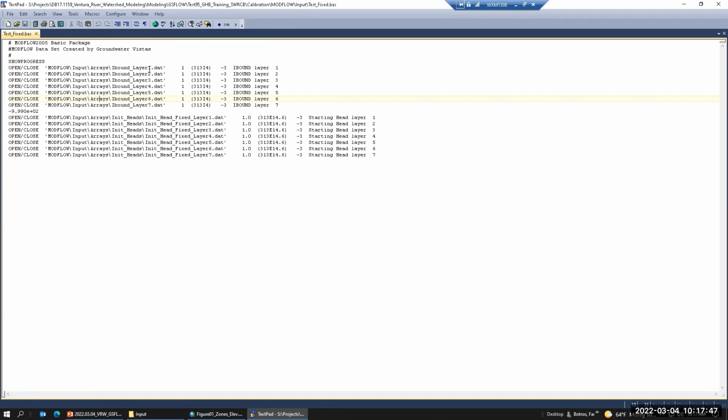So the I-bound tells the model what cells are active and what cells are inactive. We have active cells in layers 1, 2, and 3 within the entire watershed. For layers 4 through 7, we have active cells only in the Upper Ojai portion, and this information is listed in these 7 I-bound files. Also, the basic file has the initial heads representative of September 30 of 1993 in all 7 layers.